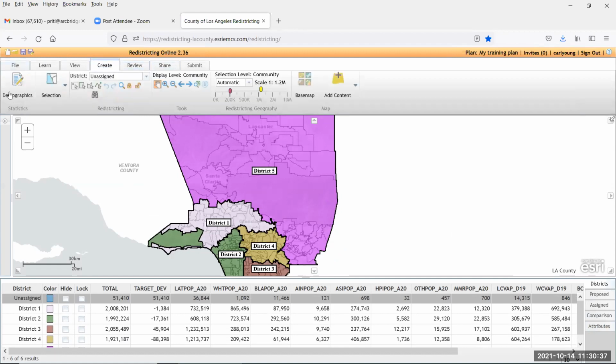So far we were in the Create tab and we were using all these tools and we were using the pan, the zoom in, zoom out. And now what I would like to do is go into the Review tab.